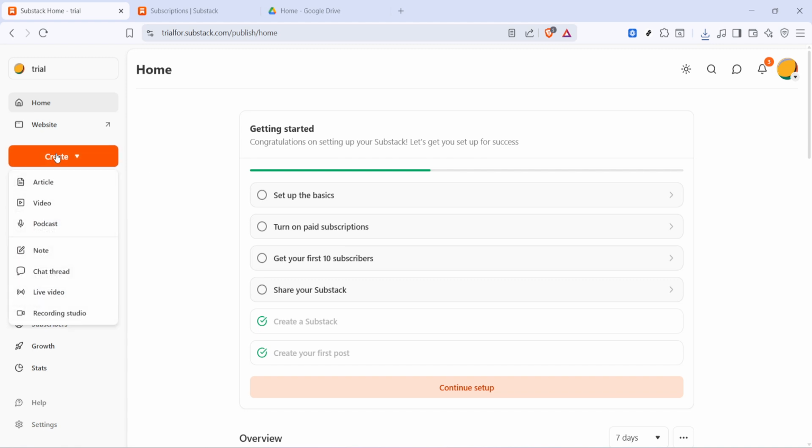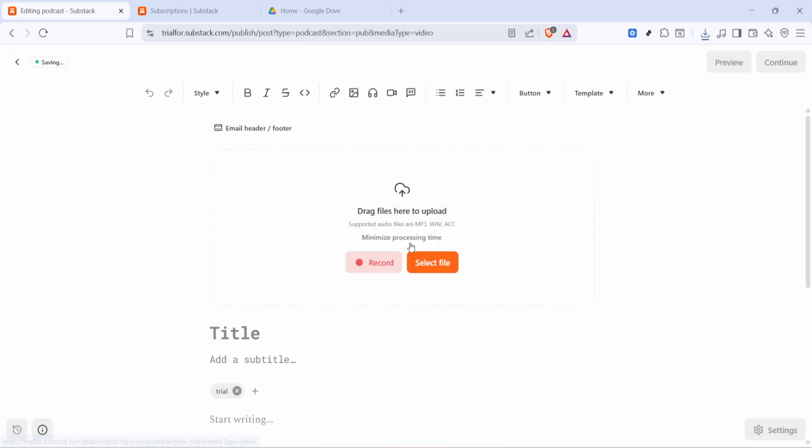This is your starting point for any new post, and it gives you access to different post types. From the options, choose Video. That tells Substack you're publishing a video post and opens the video editor with the right fields and layout.